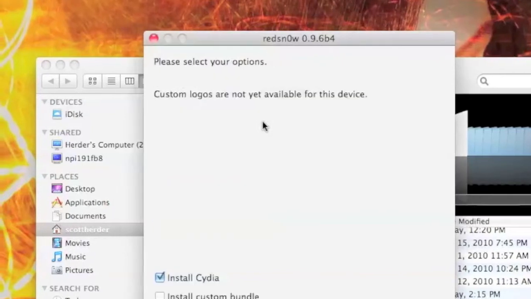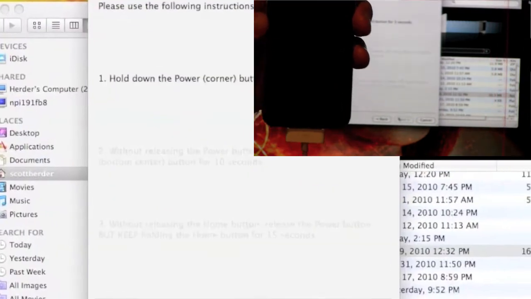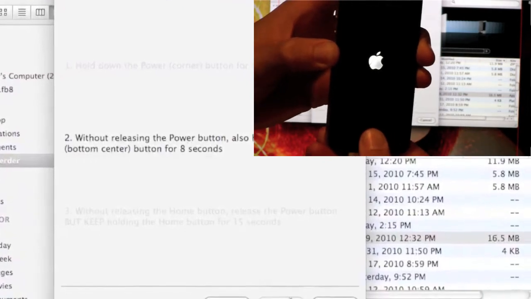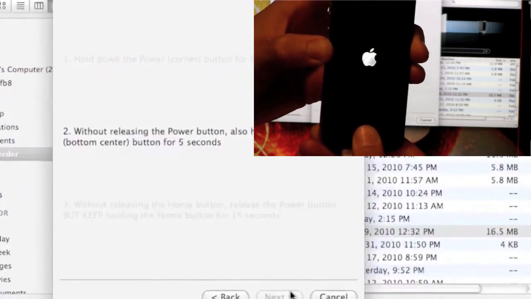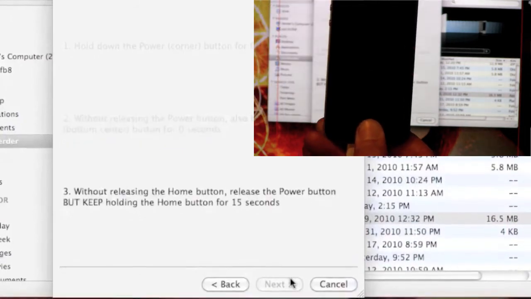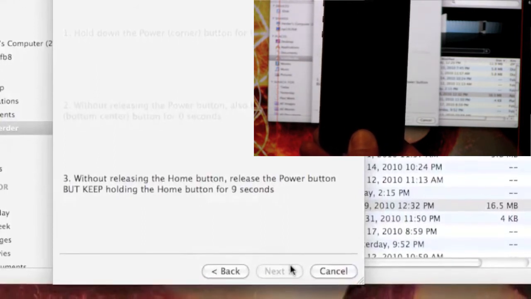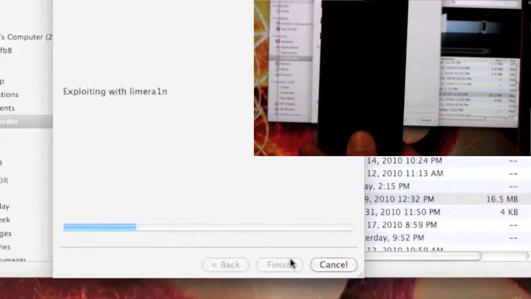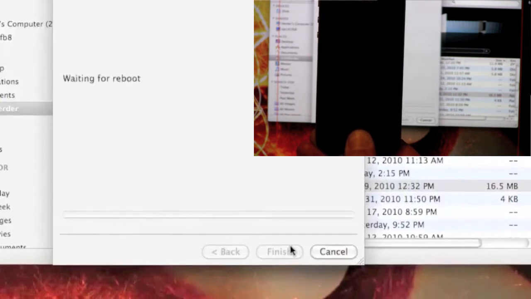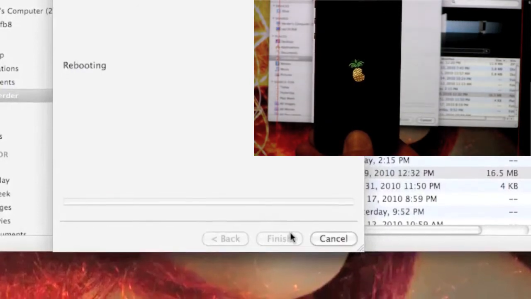Alright, in the next step, you're going to want to change it from install Cydia to just boot tethered right now. Click next and repeat the process exactly as described before. Finally, after a while, your device will reboot and you'll get a sweet looking pineapple on your screen, and that means you're good to go.